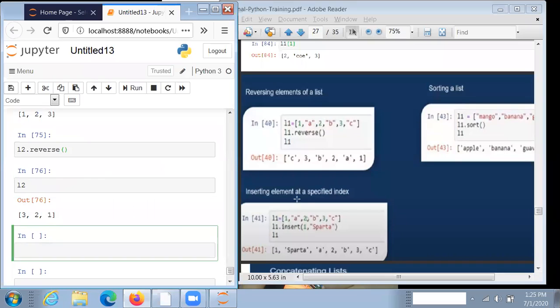After that, insert an element at a specified index. If I want to insert at a particular index, we can insert the element. Let's say again I want to display, let's say we'll display the L2 list first.